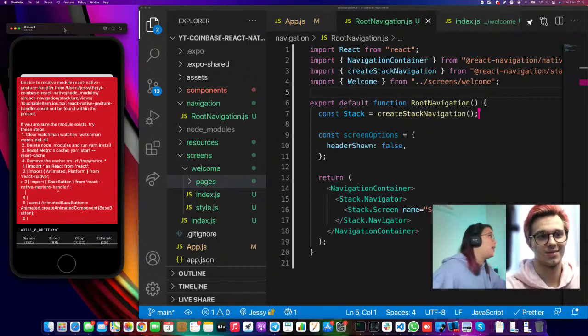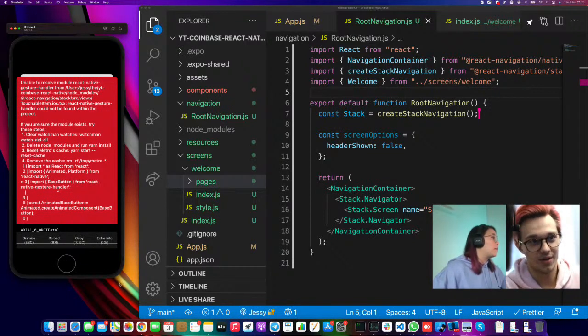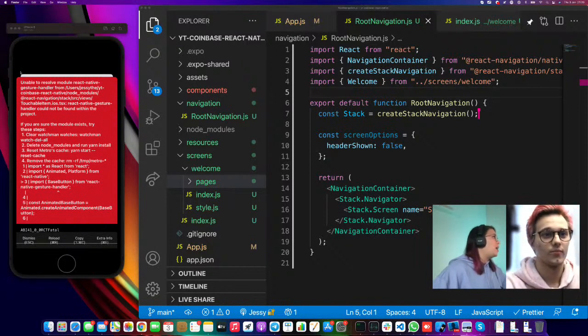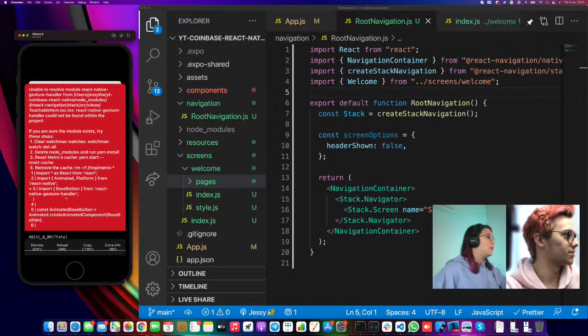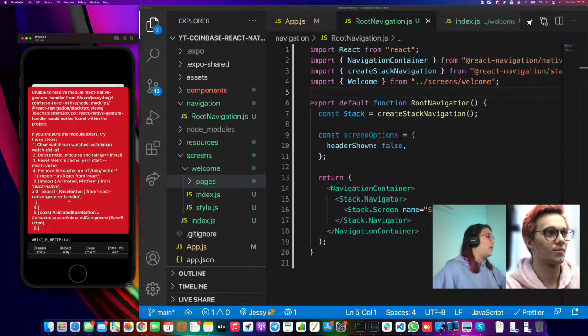Let's do this. Okay, so it is actually loaded up here and it's giving me an error. Some sort of error. Yeah, what does that say? It says unable to resolve module React Native gesture handler. React Native gesture handler could not be found within the project. If you are sure the module exists, try these steps. Yeah, we might be forgetting something. What are we forgetting?